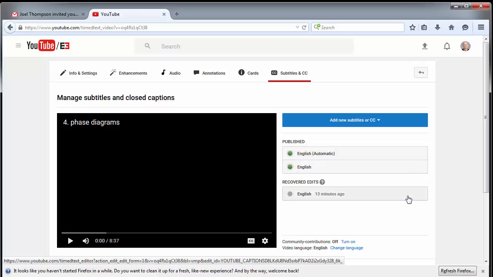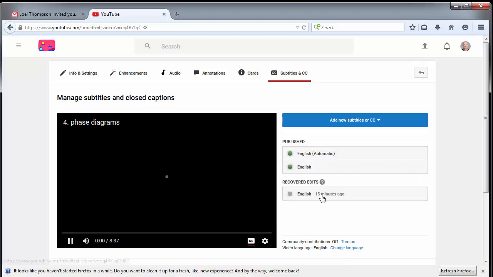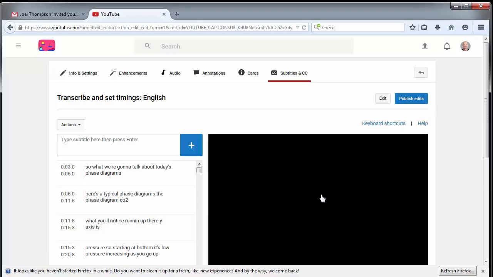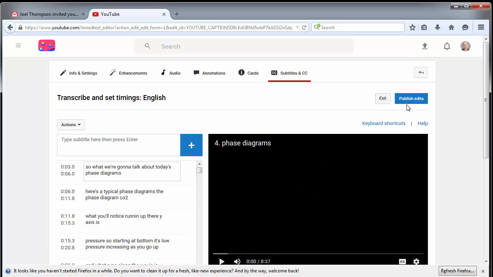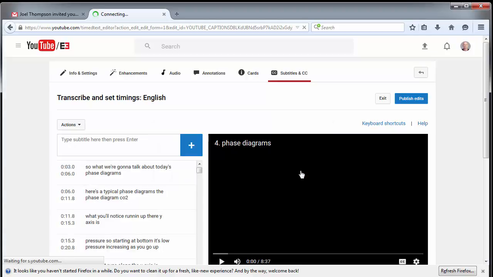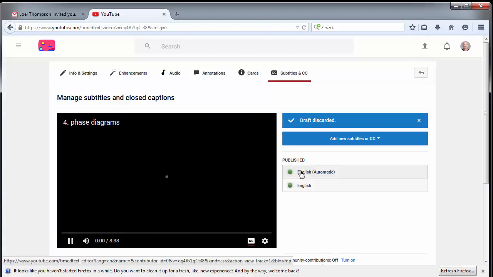Let's see if we can remove these. I'm going to take this one from 15 minutes ago, so that was an edit that wasn't the one we just did. I'm going to get into it, and here I haven't hit edit yet, or publish edits. So what I'm going to do is discard those edits, and they're gone. So now you see there's only the original ones.